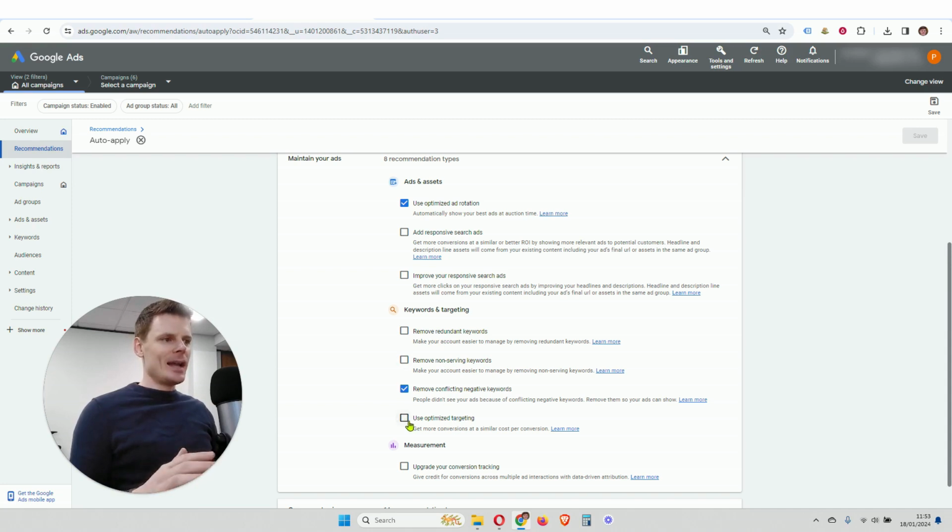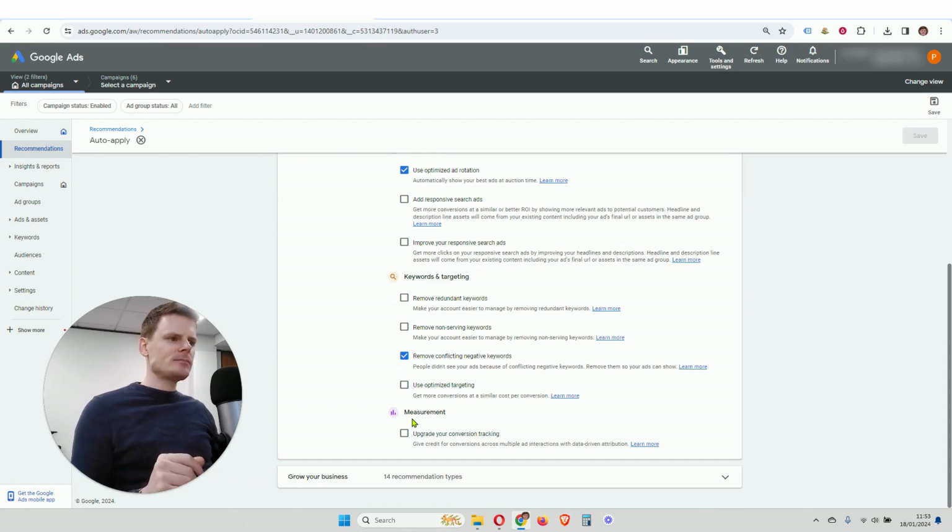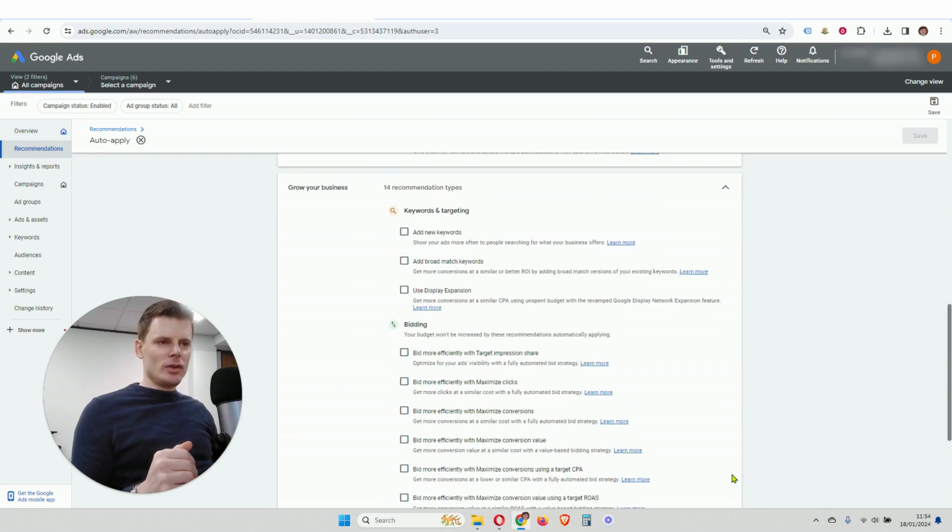Optimize targeting. Again, this is something that gives Google the opportunity to target more individuals, which may or may not result in additional sales for you. In my experience, quite often it does not result in additional sales or additional conversions. So definitely I would recommend leave that unchecked. Upgrade your conversion tracking. That's something that you should be able to do. You shouldn't be relying on Google to make those changes for you. Now let's look at some of the other ones.